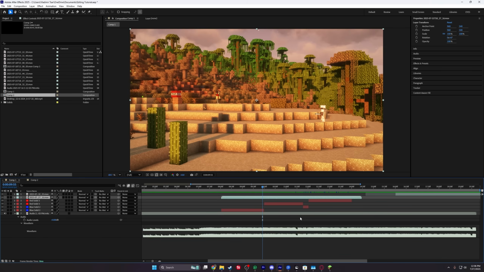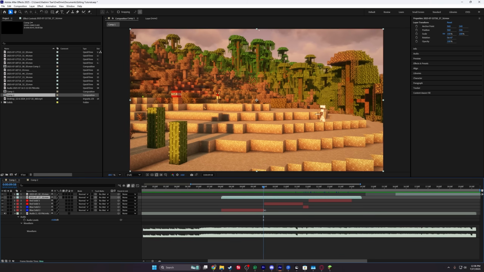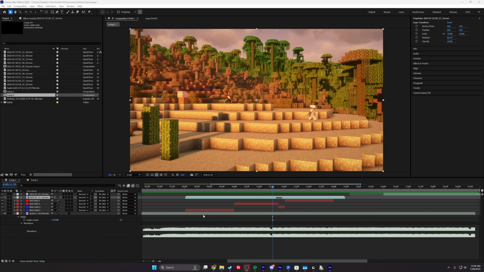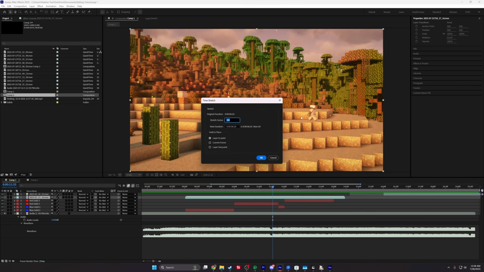Well, the first kind of intuitive thought or answer that we might have is to try and speed up this clip so that it's the exact length that we need it to be. But how do we do that? Well, After Effects does have a feature to speed up footage. If we right click, we go to time and we go to time stretch, you'll see that we get this stretch factor section here with a value of 100.